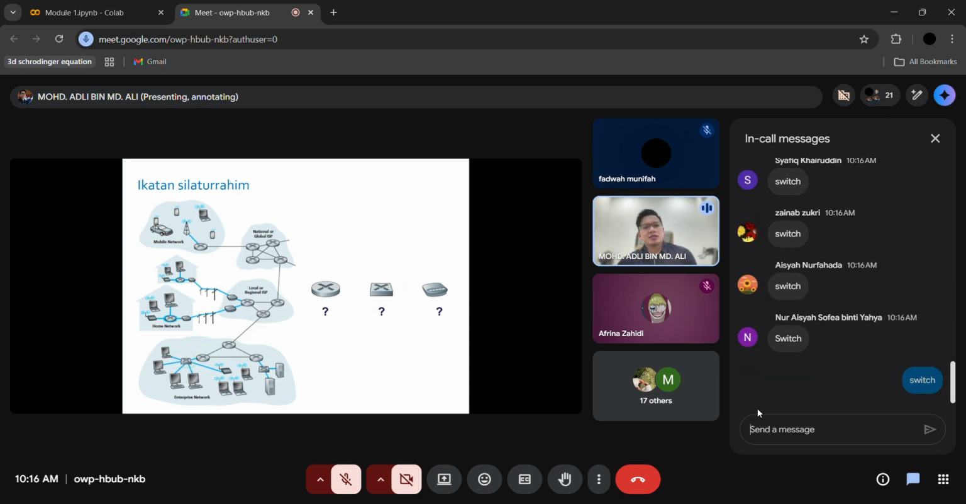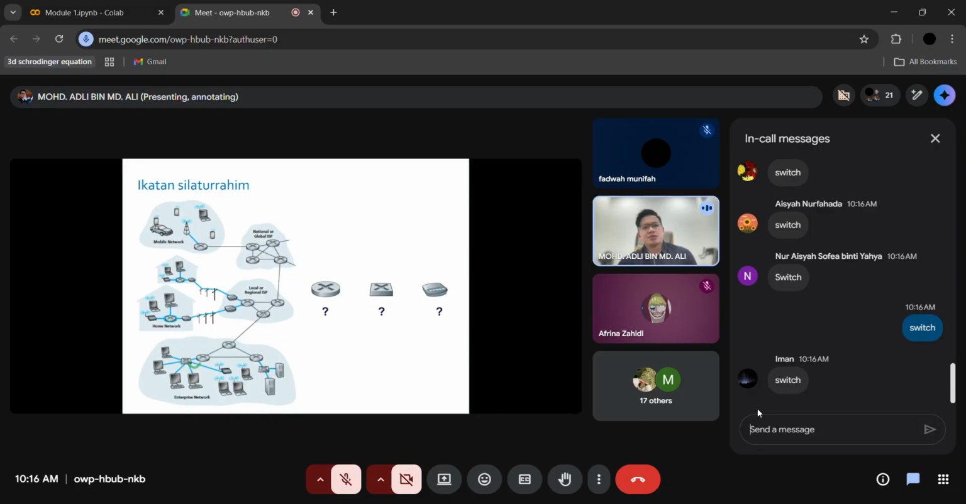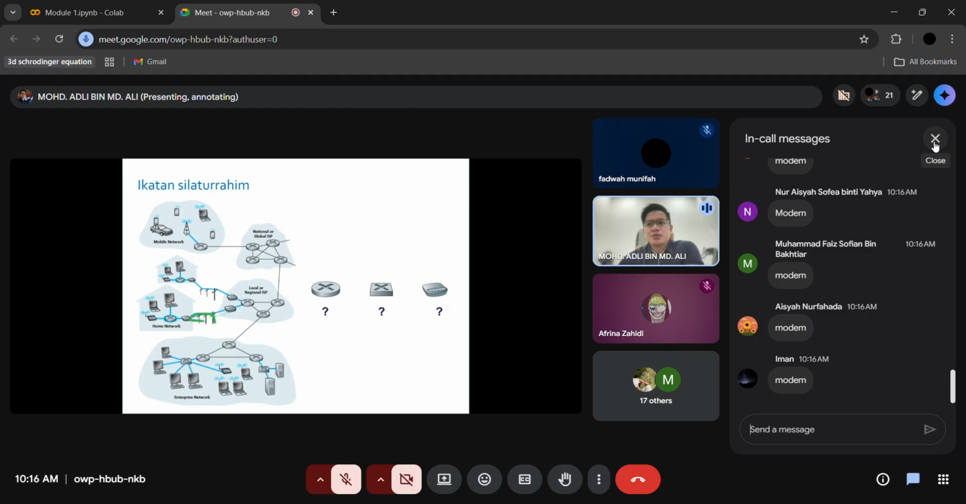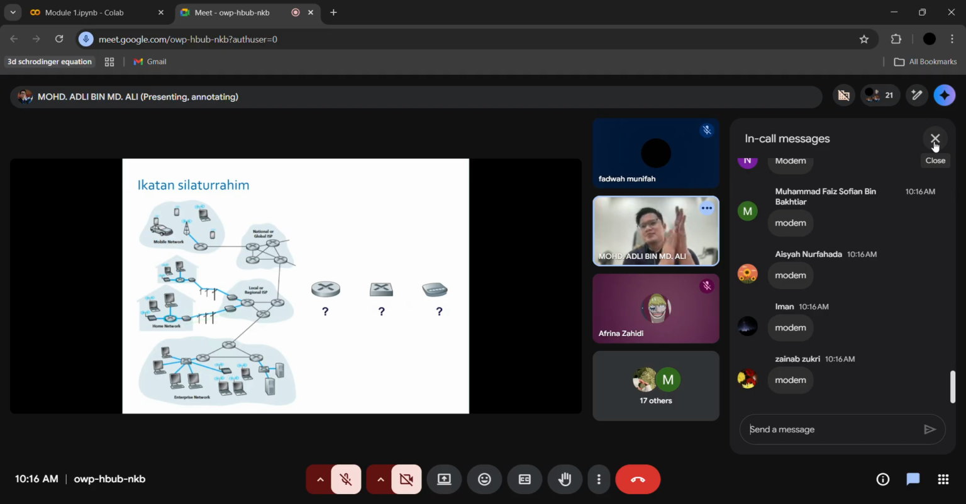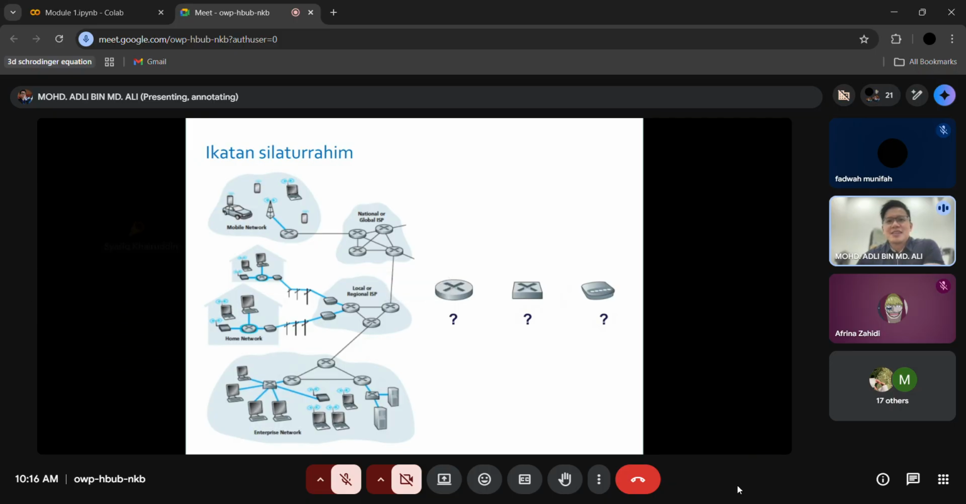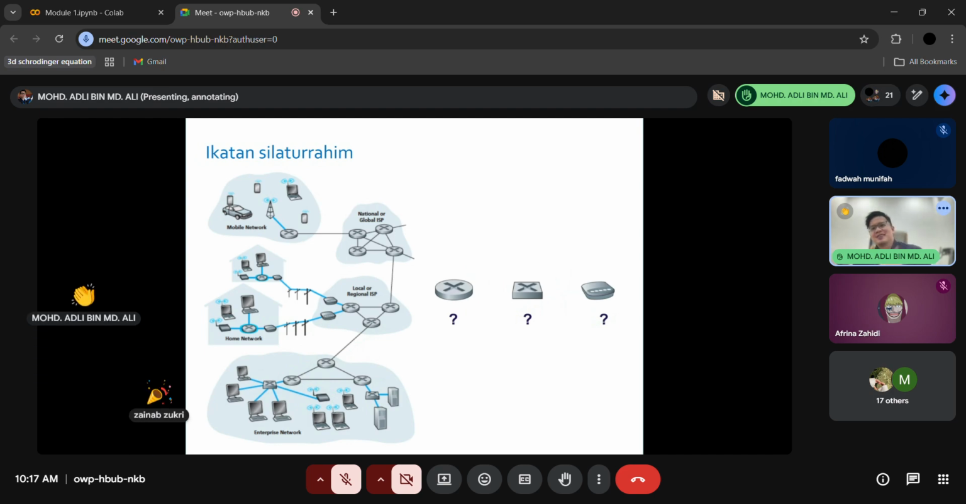Okay. See, the switch is connected to the router. And this one is also connected to the router. And this is also a Wi-Fi router. Therefore, this one is a modem. Okay. Because you can see the modem, see, nampak, they connect to the TNB punya line. So this is a modem. So yes, everyone. Okay. Good. Okay, semua orang dah faham.